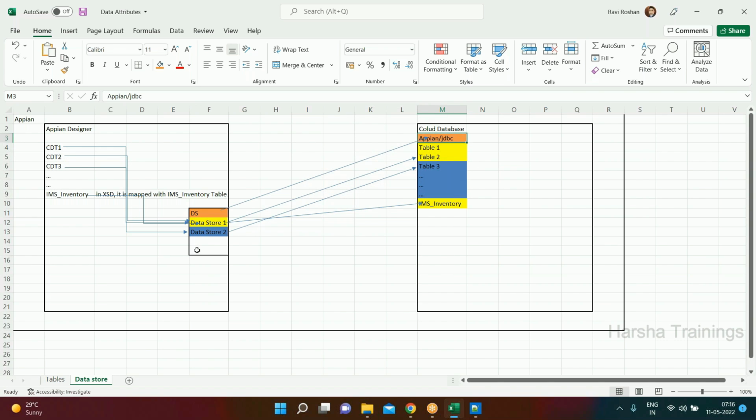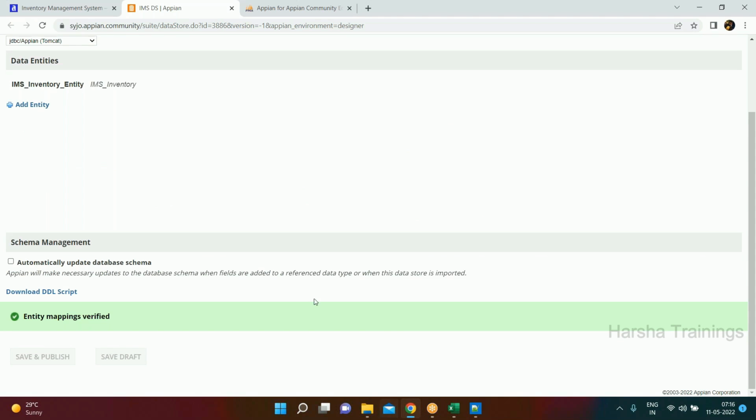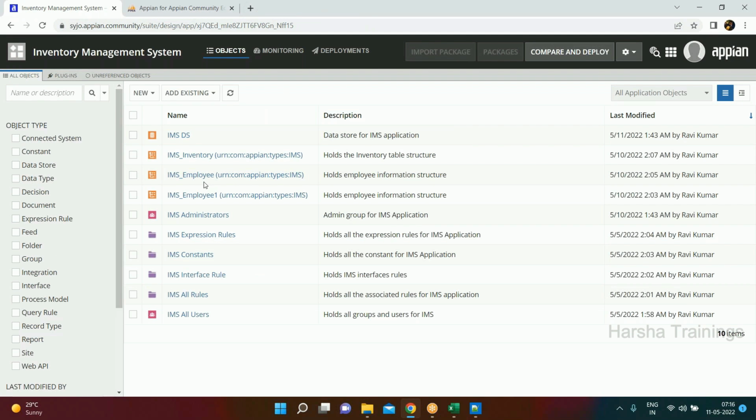In this data store we are creating entities. These all are nothing but entities. We are creating an entity of the type CDT, IMS inventory, and we have given this entity a type and a unique name, which creates a relation internally with this particular cloud database. Guys, if you have any doubt, please ask. How we have mapped this is very important.